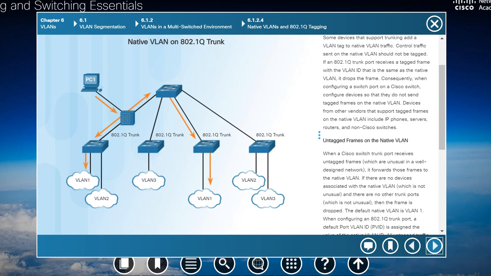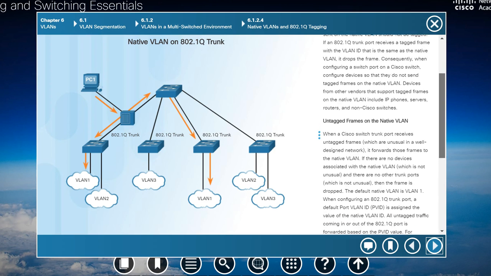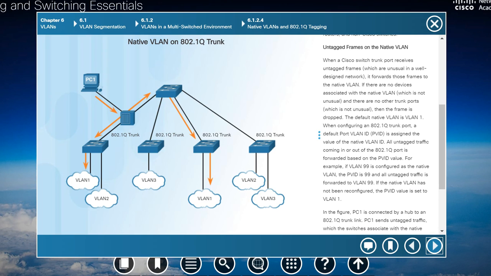Devices from other vendors that support tagged frames on the native VLAN include IP phones, servers, routers, and non-Cisco switches. So Cisco is fairly strict: if it's native traffic and it's VLAN traffic, it's going to be dropped, but be aware that some other devices are not. So if the VLAN ID is the same as the native VLAN, that traffic is getting dropped in Cisco. If the traffic is untagged, and I'm going to add a little caveat here, we shouldn't have untagged traffic. If there's traffic on our network, it should be coming from a VLAN that we have assigned. If there's untagged traffic, that means we just got lazy and didn't assign it, or we didn't assign it if we're designing a new network.